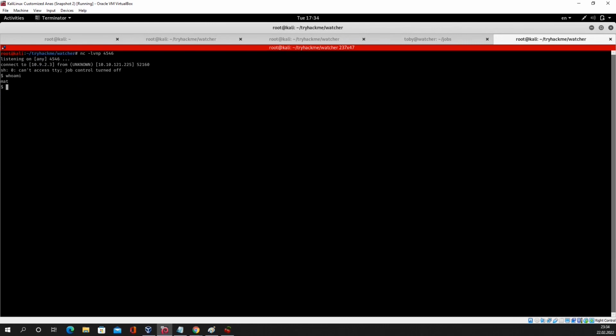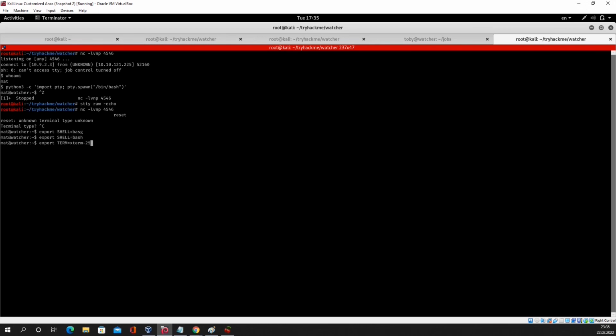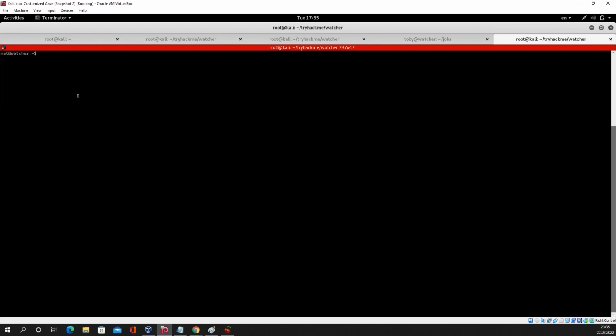So now again I want to upgrade my shell to get a stable shell. Okay, so we upgraded our shell. Now let's find flag 5. Cat flag number 5, and the flag is: live by the cow, die by the cow.